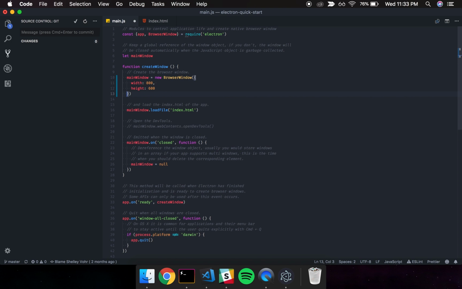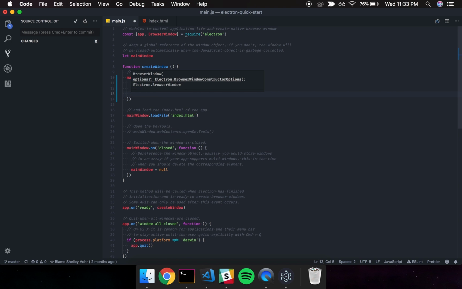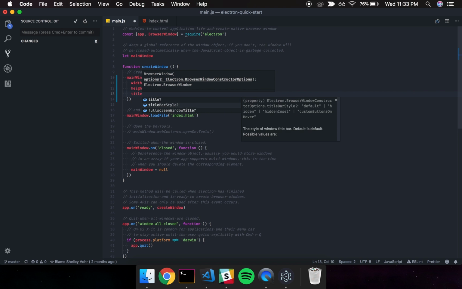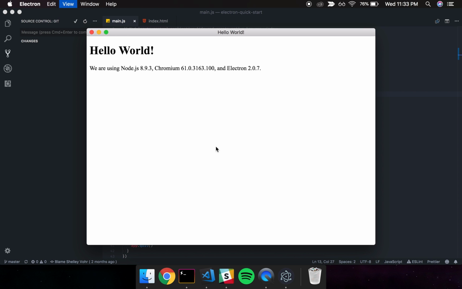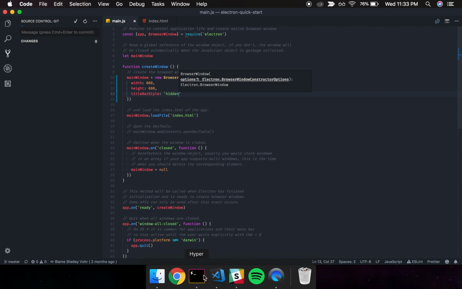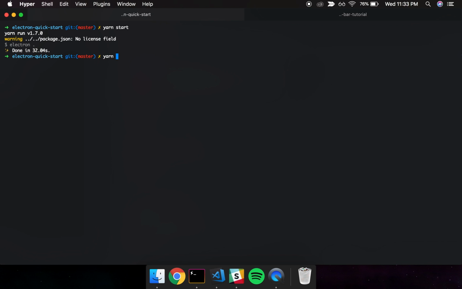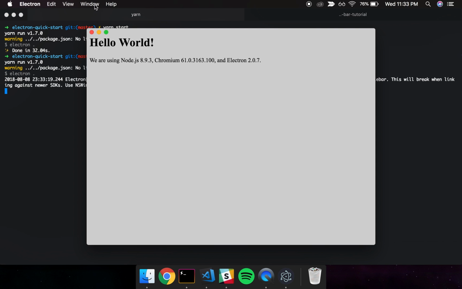So the first thing that you can do is set titleBarStyle, which you're like, that was super easy and informative, to hidden, right? So obviously this isn't going to do anything because we made a change in our main process. So we want to go ahead and do yarn start again, reload the app, and there you go. So the title bar gets removed, it's blank, there's no title up here, but you still have your traffic lights.